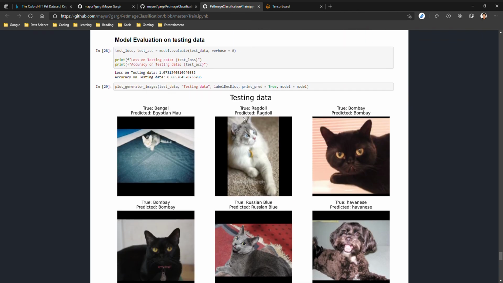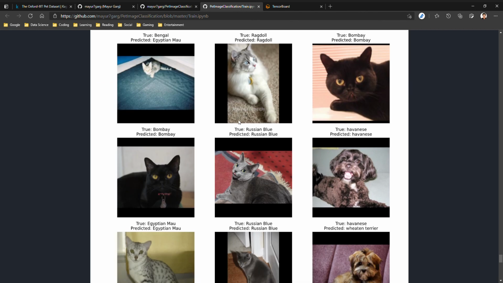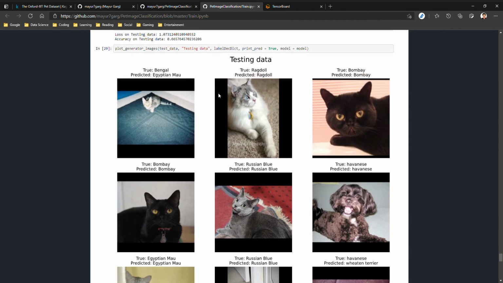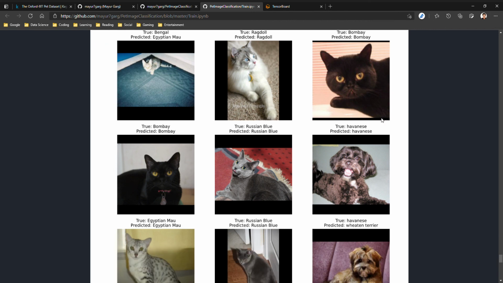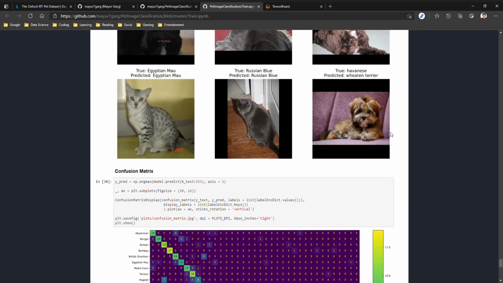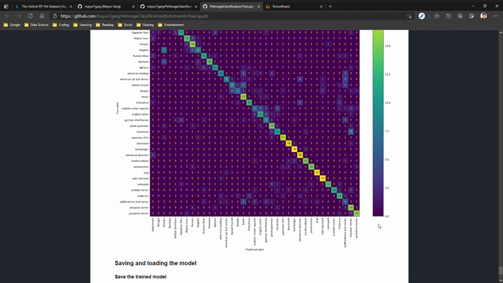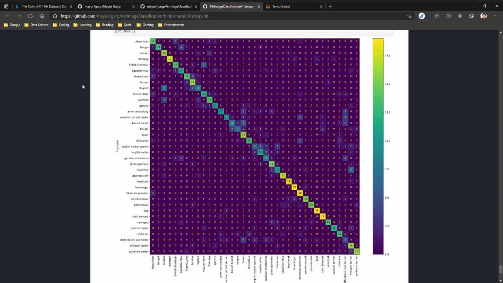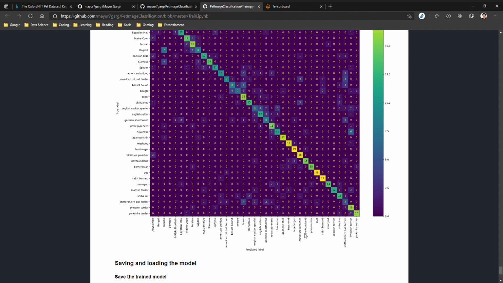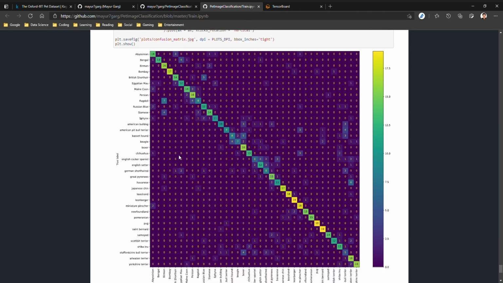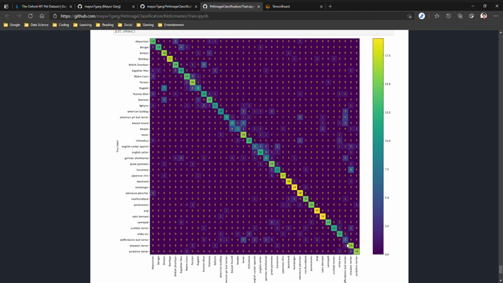We then predict some of the images from the training dataset. We can see that the model does not predict the Bengal correctly, but it predicts Ragdoll and Bombay correctly here. To identify which of the images are predicted more correctly than others, we create a confusion matrix. Here we basically have the true labels, and on the bottom we have the predicted labels. As we can see, most of the values are alongside the diagonal, which is the most optimal scenario.